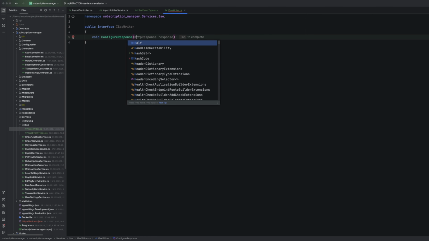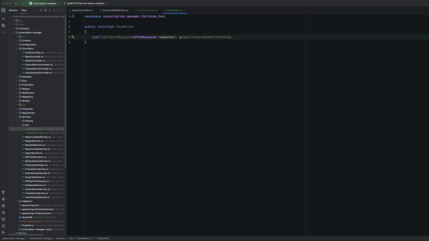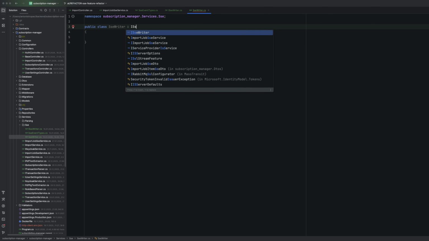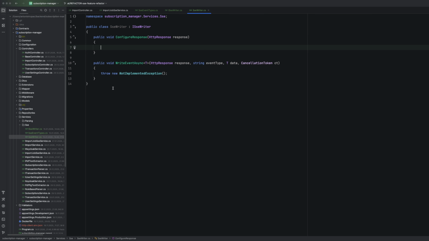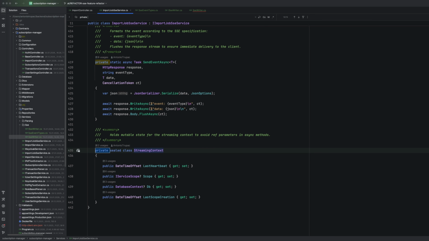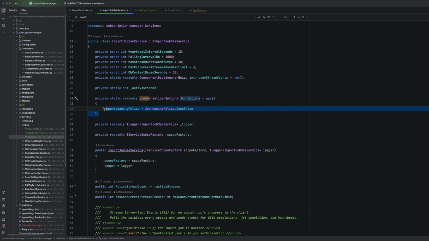Next problem. SSE formatting logic was scattered throughout the service, mixing with business logic. Every event we sent meant manually writing headers, serializing JSON, flushing the stream, etc. So we extract an interface, call it ISseWriter, and we have first two methods, configure the response headers and write an event, and later we will add the retry interval too. WriteEventAsync is where the actual events get sent.